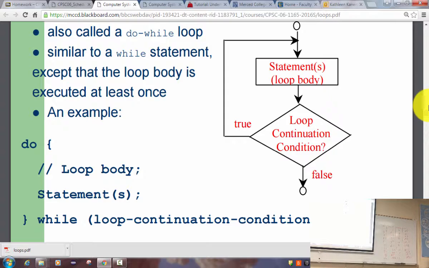It's the only loop that'll have a semicolon at the end of the while statement. The other loops don't. And it won't give you an error when you put semicolons at the end. It just will be an endless loop if it's true. I'm sure we'll have some of those.